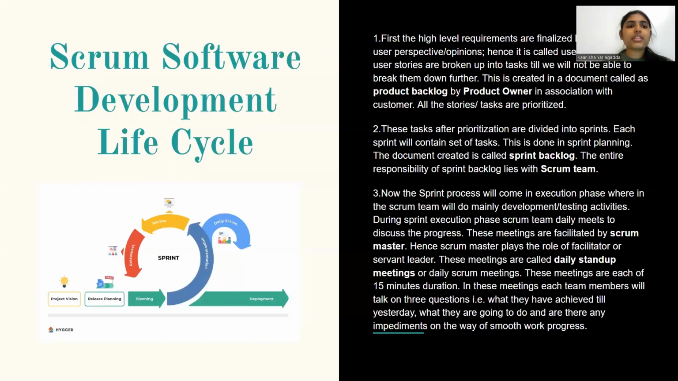Okay. Next, coming to the Scrum software development life cycle, it basically has 6 phases. First, the high level requirements are created in a document called the product backlog by the product owner in association with the customer. All the stories and the tasks are prioritized. Then these tasks, after prioritization, are divided into sprints. Each sprint will contain a set of tasks. So in sprint planning, the documentation is created as the sprint backlog. The sprint backlog responsibility is given to the Scrum team.